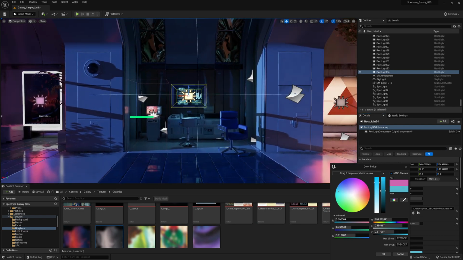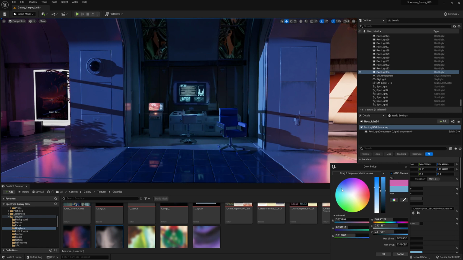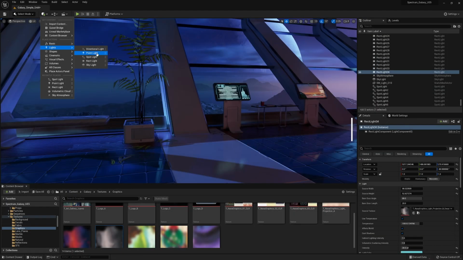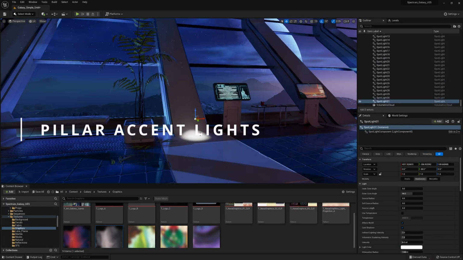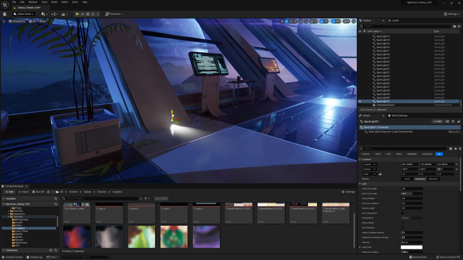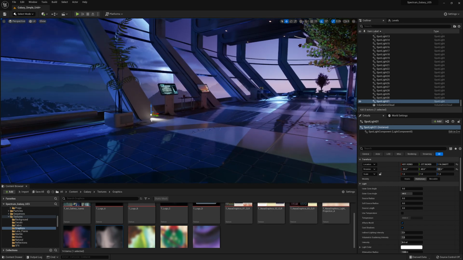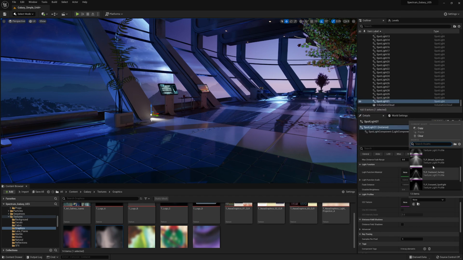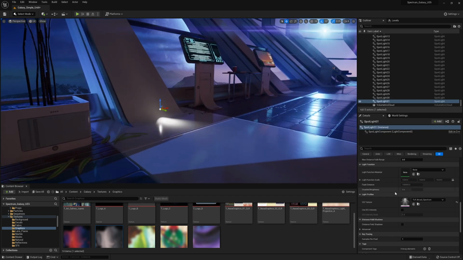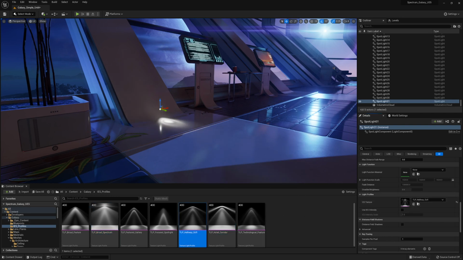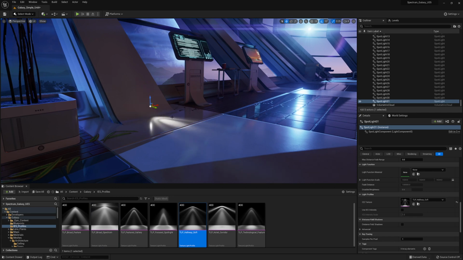Now we move on to the grand hall for additional lighting and polishing. First, we are adding a light to this monitor, and then creating accent lights for the pillars using similar methods we used earlier. Here I am applying an IES texture to create an interesting shape for this accent light.